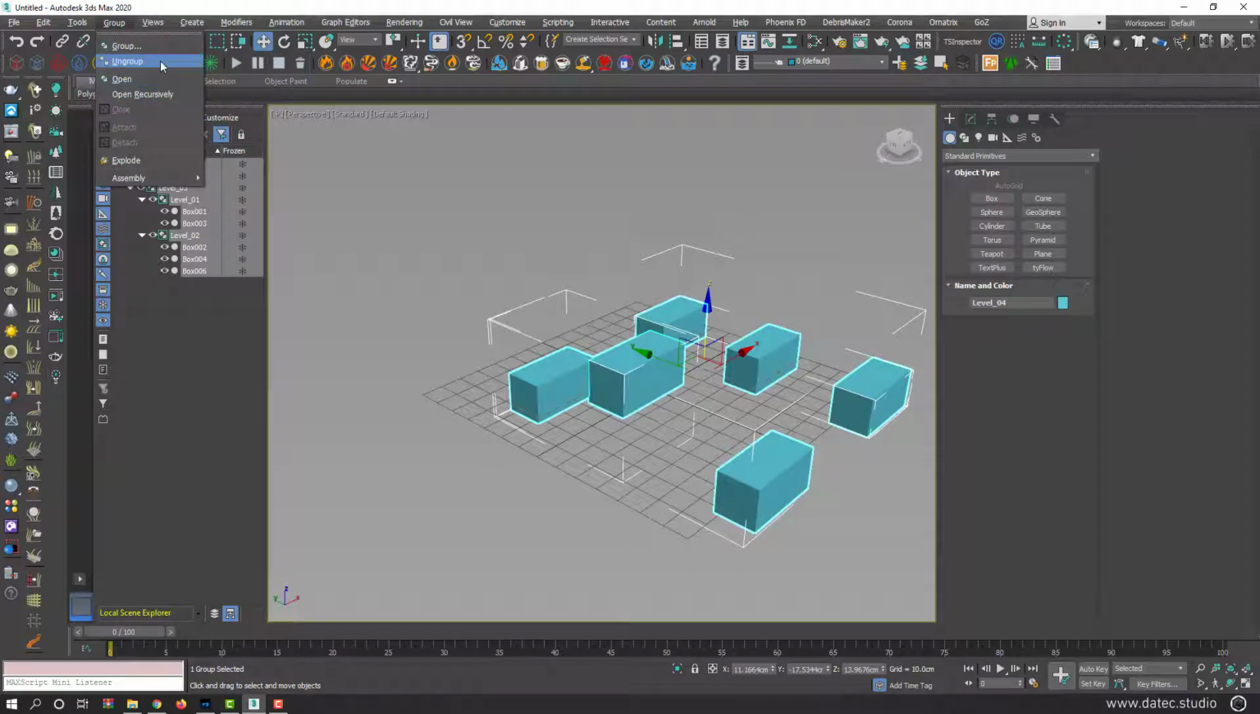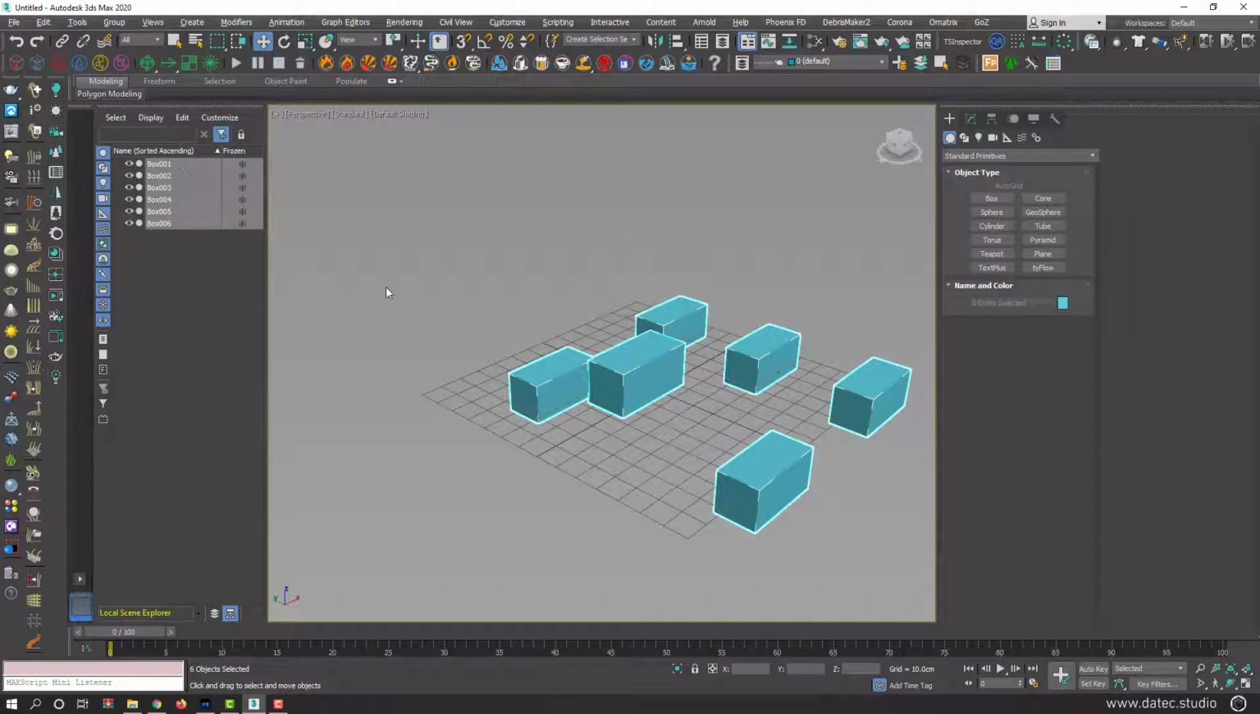Also, it works for ungrouping. If you ungroup one level, you have to select them again and ungroup, and again select and ungroup. Instead of that, you could select Explode. Explode will destroy all groups, no matter the number of levels. So once you click on Explode, you don't have any group anymore.